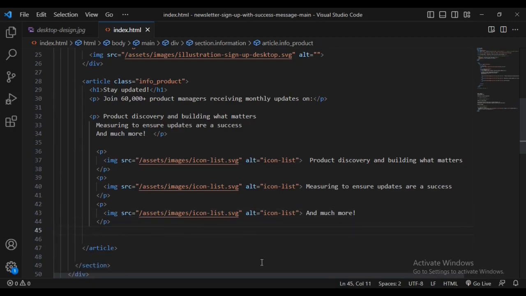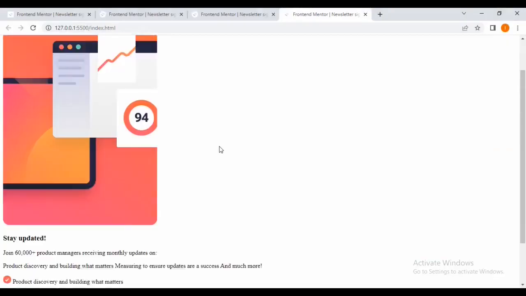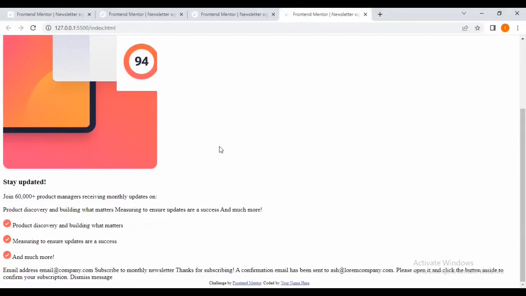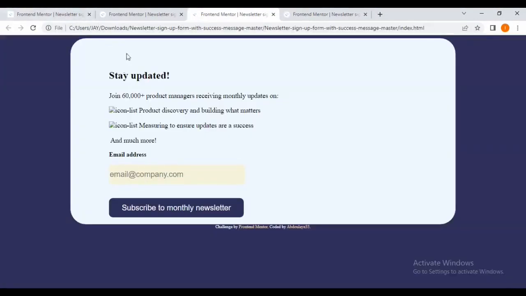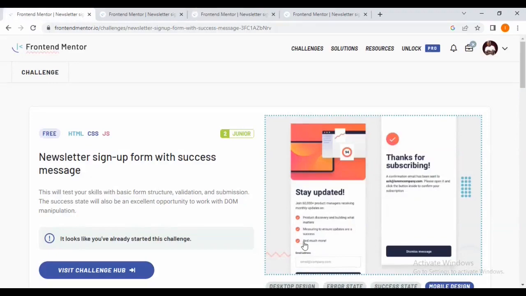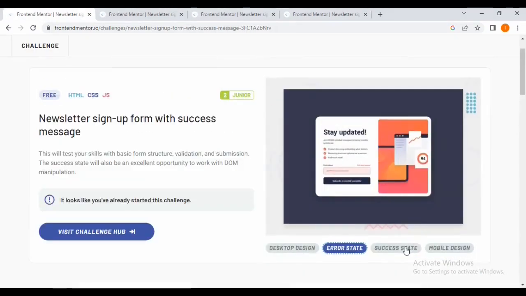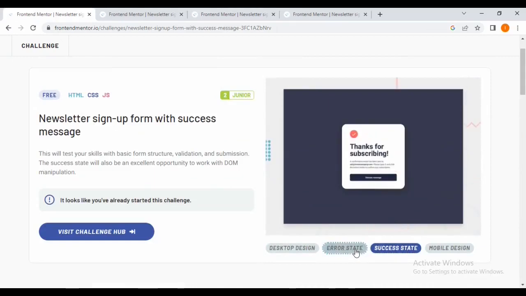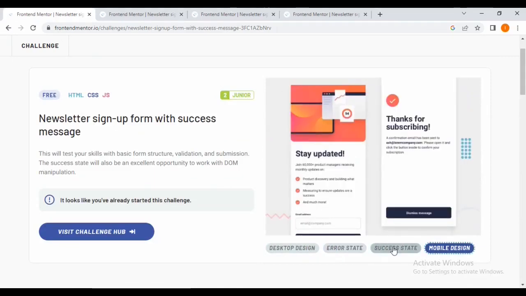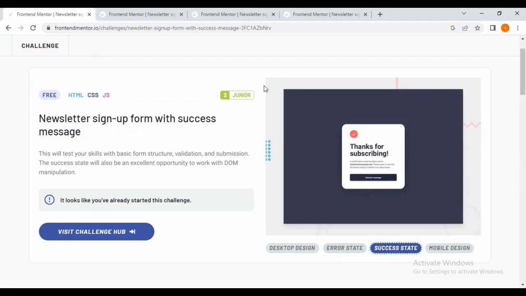So for the landing page, if I just click on live, I want to view it. There you can see we've got the image and the text. So I'm now going to work on the error and success states. You can see that I've got the error state and the success state. So let's add the HTML code.